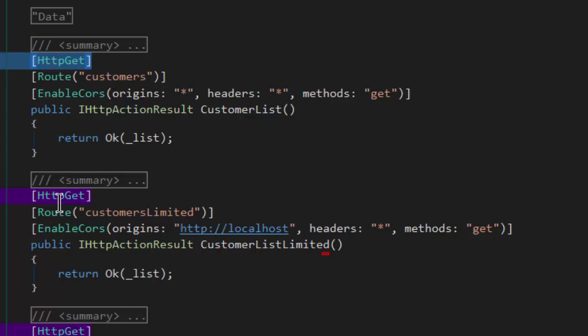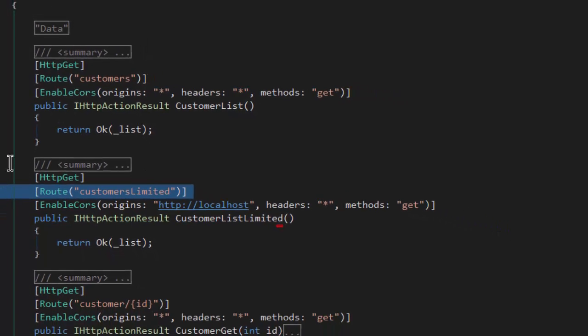And another called CustomersLimited that I've restricted to just be from localhost for the purposes of demonstration. And lastly, each one of them has a unique route so we can get to them from our sample test page. Let's take a look at that.